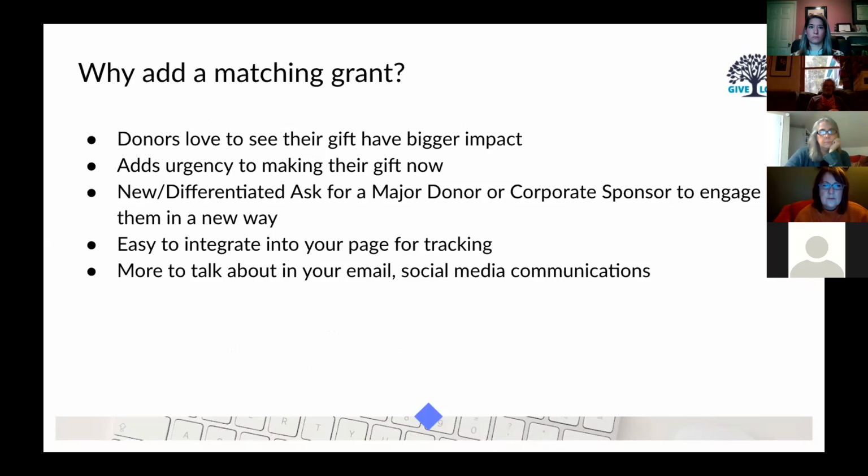So the next option I want to talk about is matching grants. Most nonprofits don't have matching grant dollars just fall in their lap. It does take a little bit of work to go out and secure those dollars, but the payoff can really be worth it. Most donors love to see their gift have a bigger impact, especially if you have suggested donation amounts that describe what each donation level does.